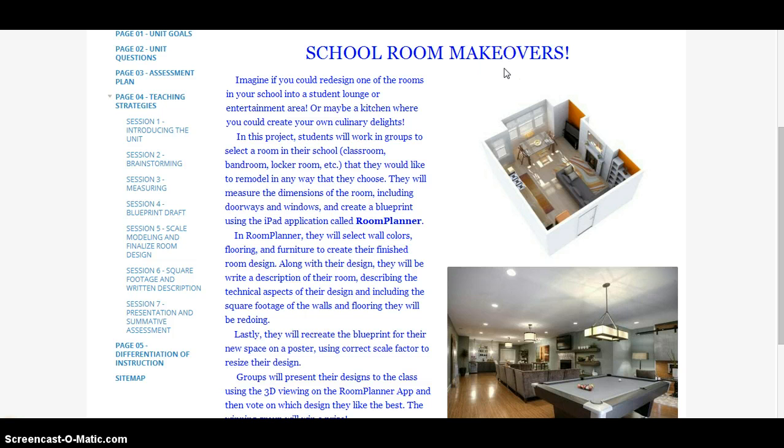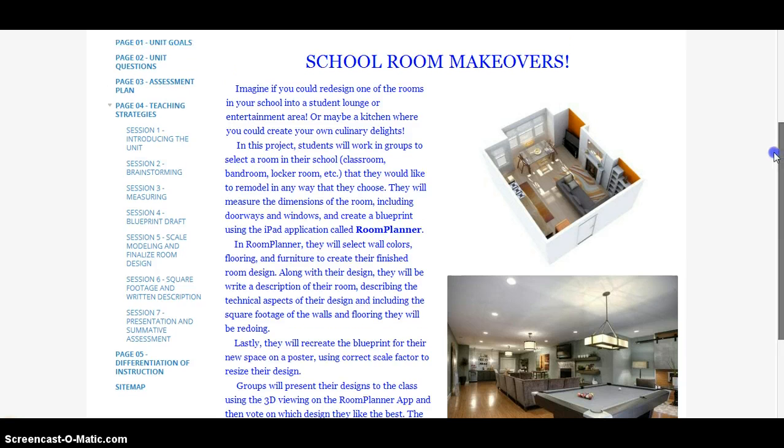I am extremely excited about this unit. I think it's going to be a great project that you could do with your students, and I wanted to show you around my website for just a moment. So this is the introductory page. It just kind of gives you some images and a little bit of information about the unit itself.